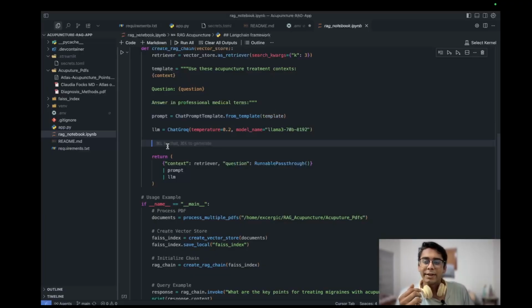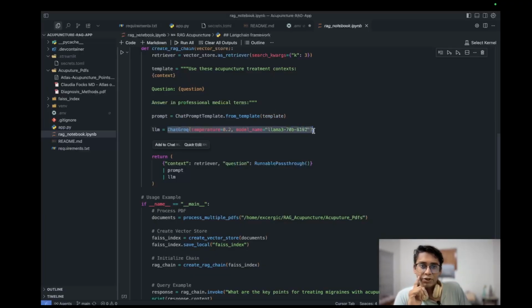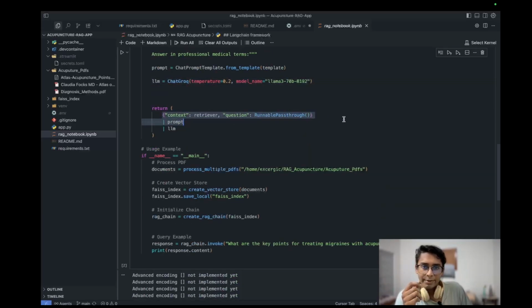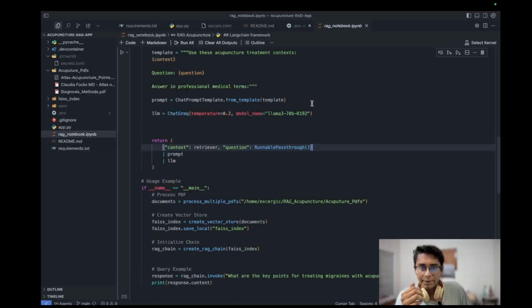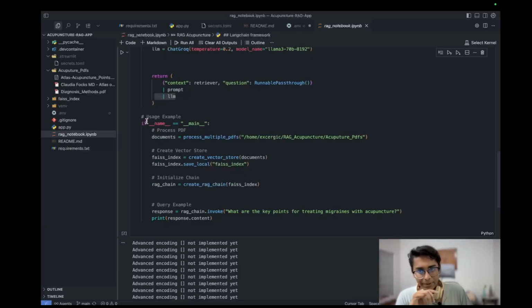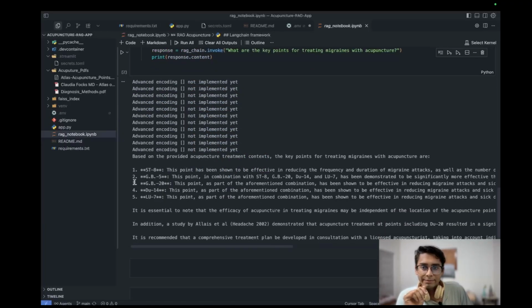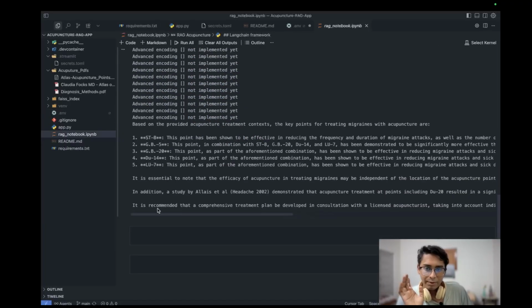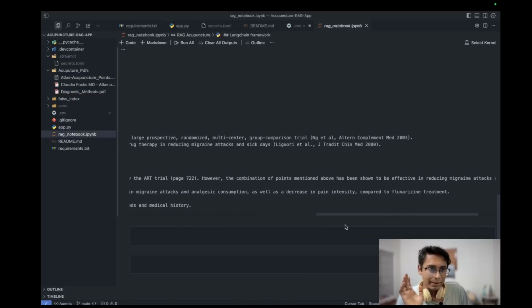And then the LLM is ChatGroq, the Llama 3 70 billion parameter model, and we return the context retrieval with RunnablePassthrough, passing through this information, then the prompt and LLM. Then we run the file. After running, you will get this answer.